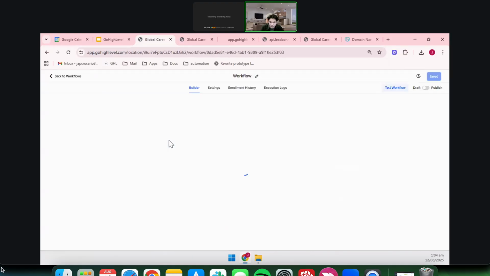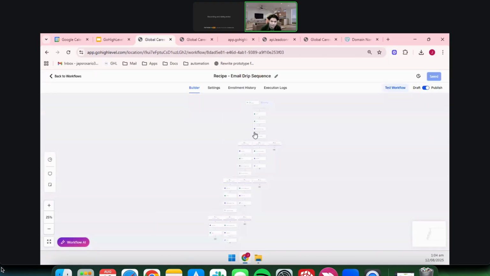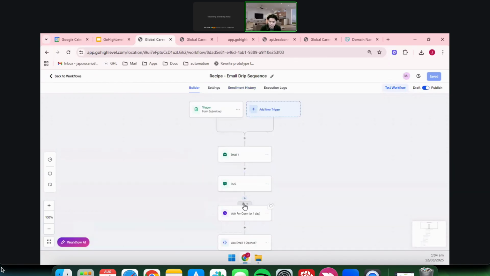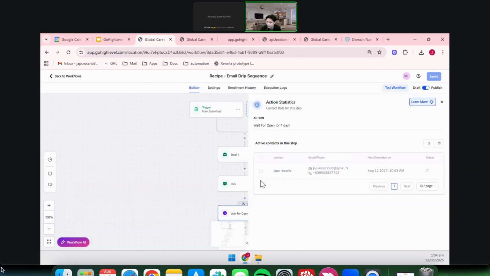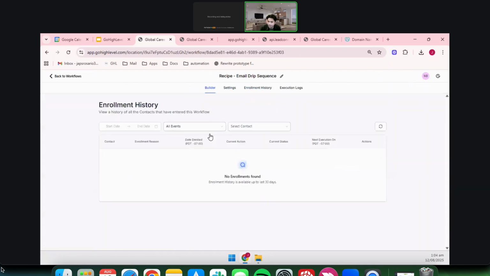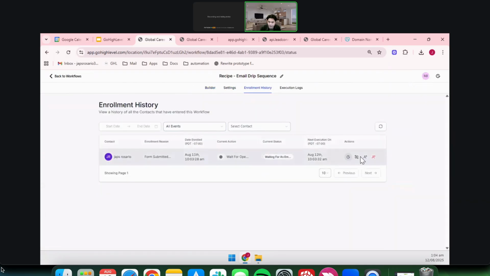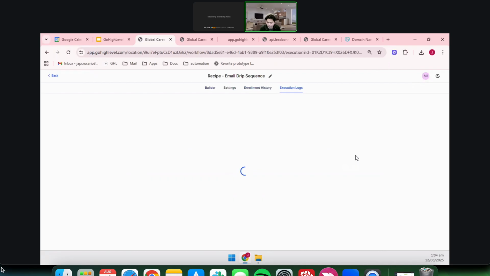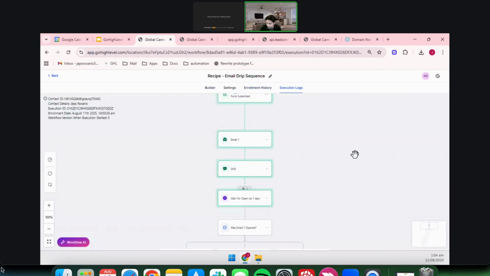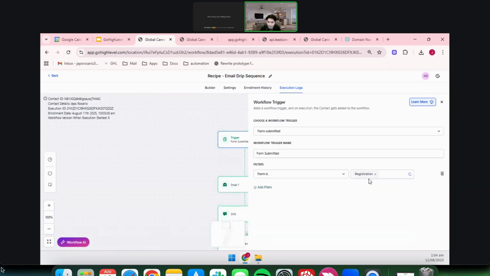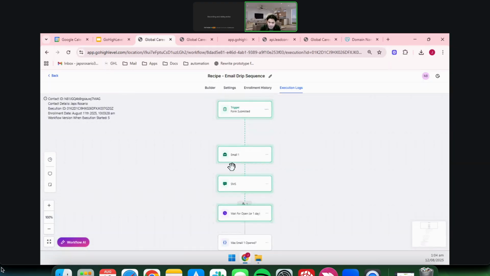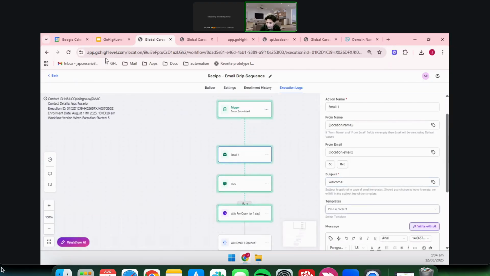All right, so we're inside the recipe email drip sequence. This is me. I'm in because I submitted a form, right? You see here the contact execution path. And I think I received an email as well. I submitted the form under registration, so we receive an email.